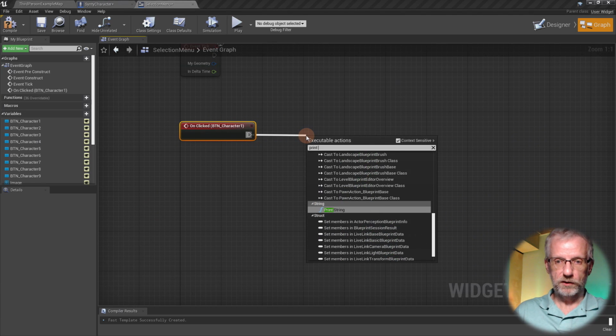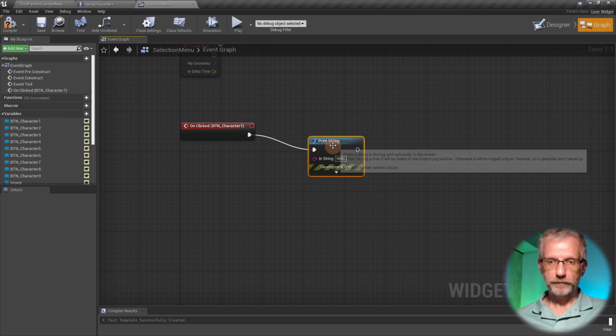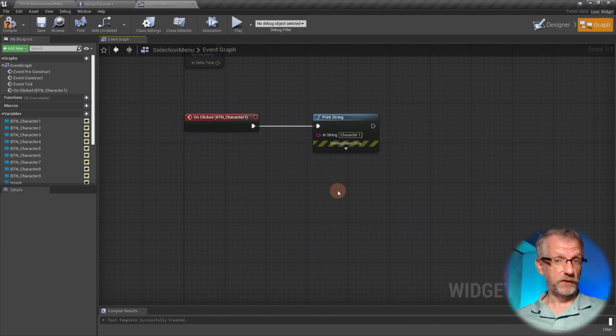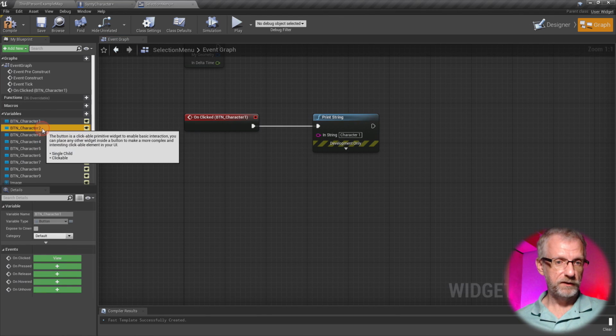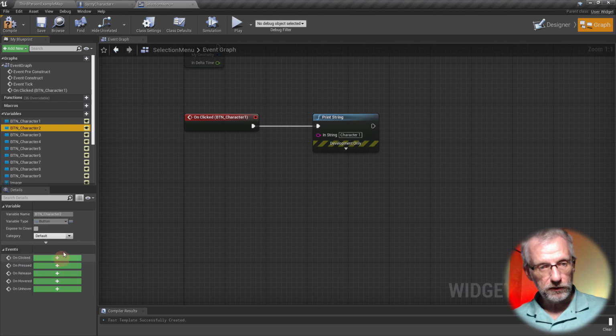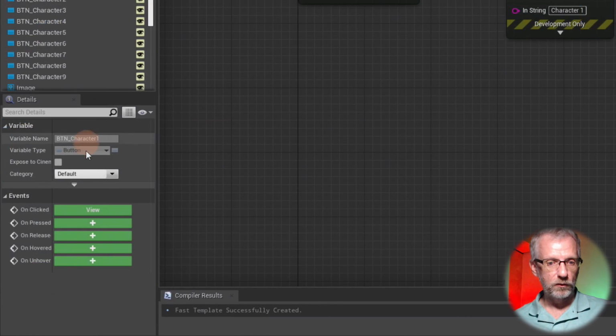So in our case, let's go print string, and let's say something like character 1. If we click that button, a message should appear that says character 1. We can do this in a different way as well. We can access those variables from here. These are all the button variables, and we can access these events from down here as well. If you've looked closely at our button character 1, we already have one set up. That's this one that we've just made.